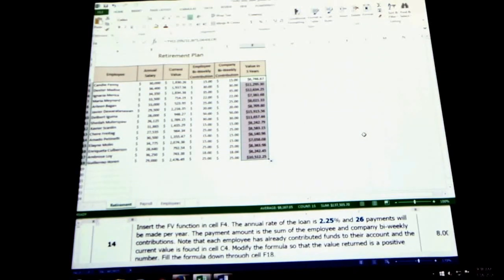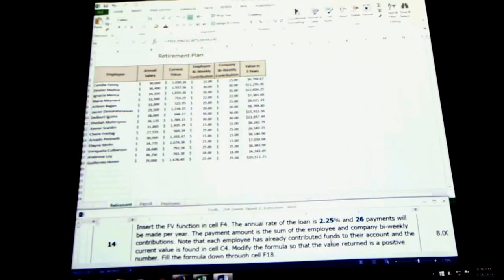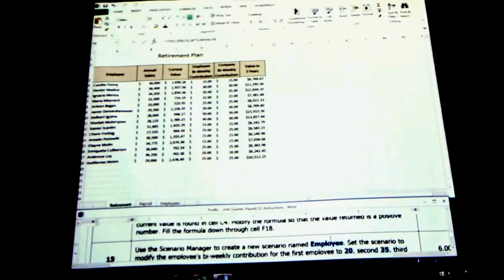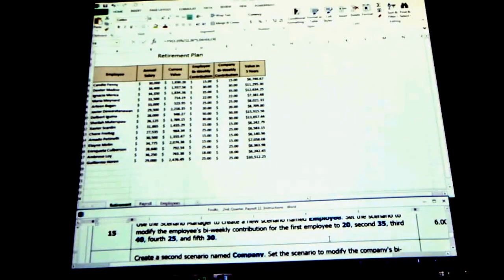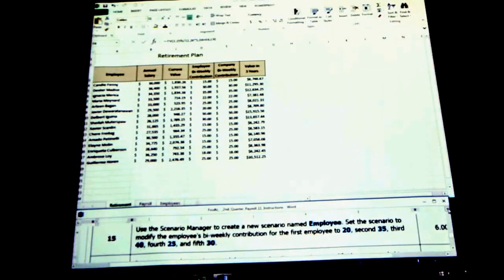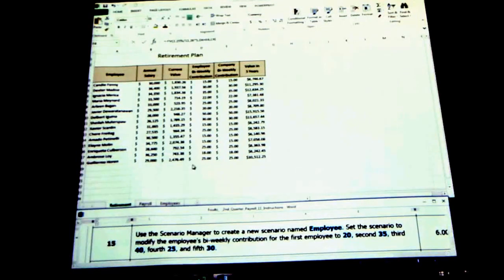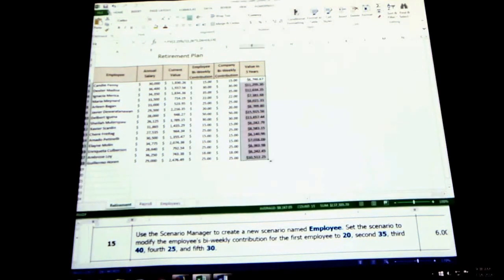Any questions on that one? That's probably the hardest one. Then we have two more activities with just a scenario manager. The scenarios. Click Save to save your work.